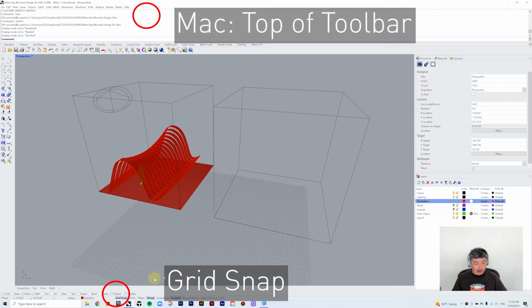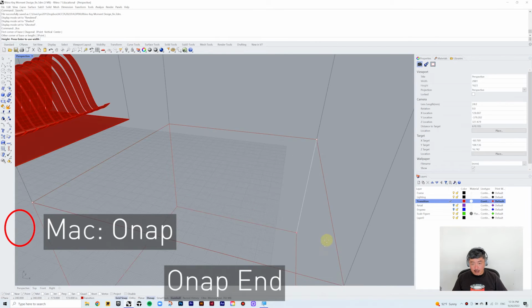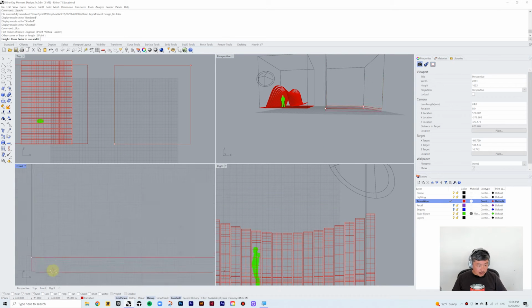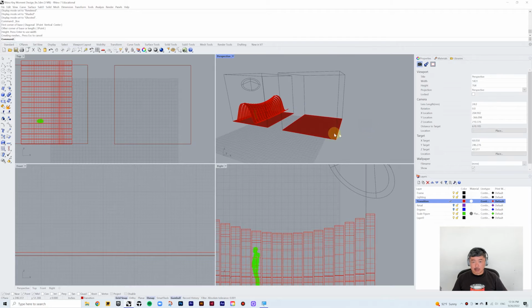So grid snap is on, and then create a box using object snapping, and then make it super minimum, like 1 inch off the floor. That's going to define the area. This area is about 20 feet by 20 feet by 20 feet.